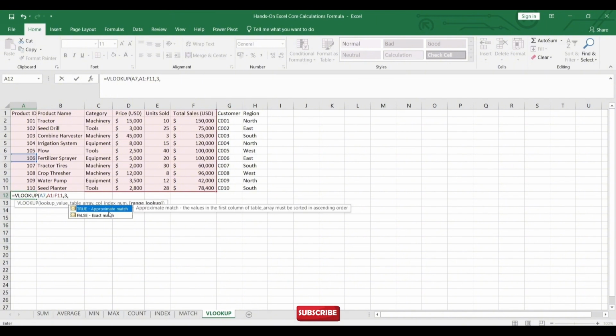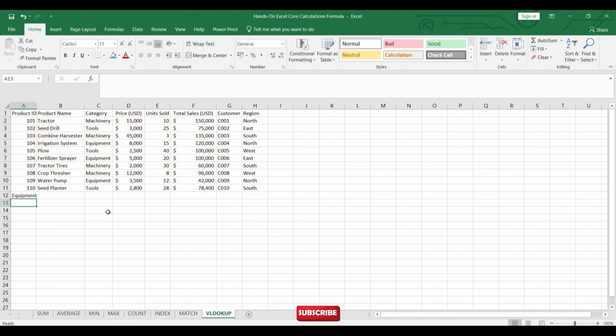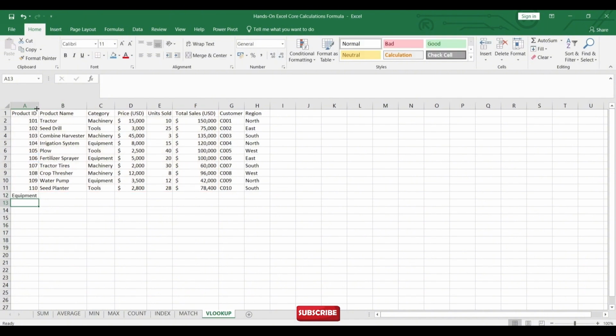Then there's exact match and there's true match. But I'm looking for exact match, which is FALSE. So I close and I hit enter. Did you just see what happened? Equipment. It gave me equipment. So this product 106 is in the equipment category.